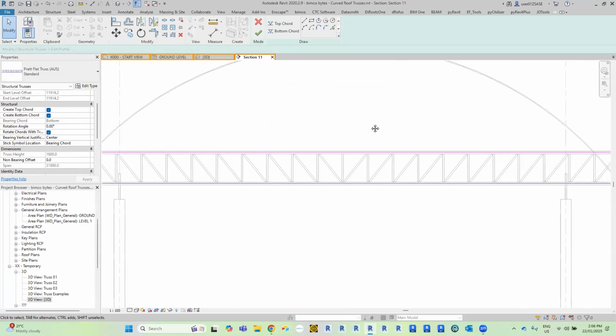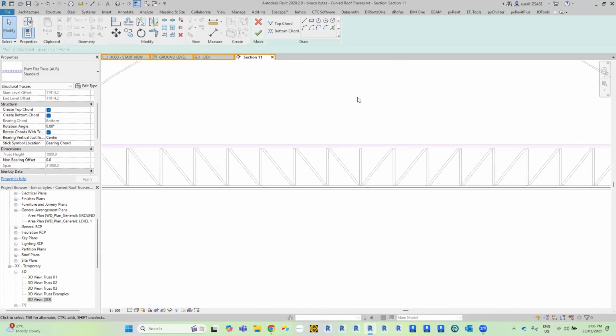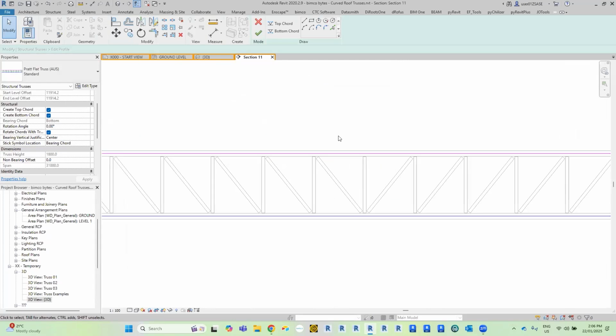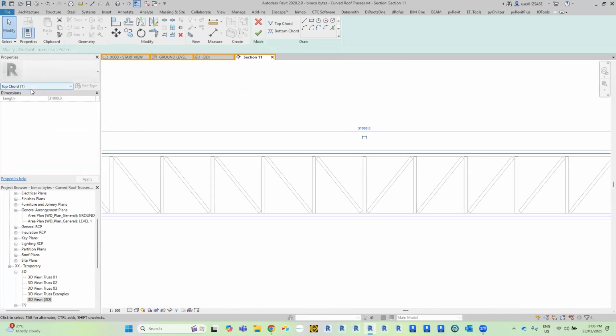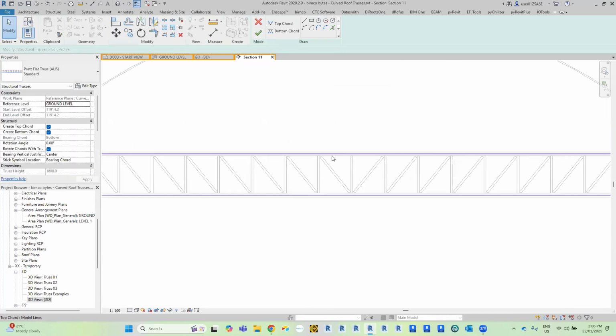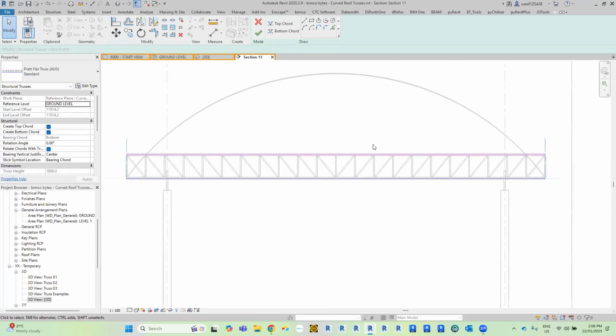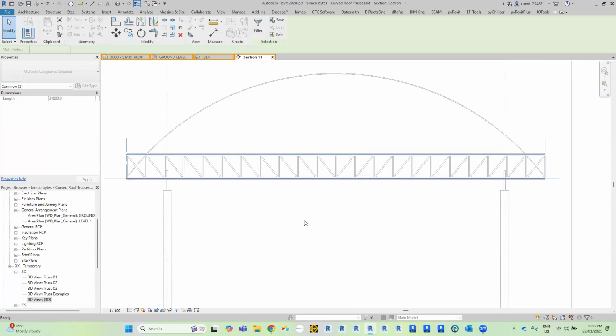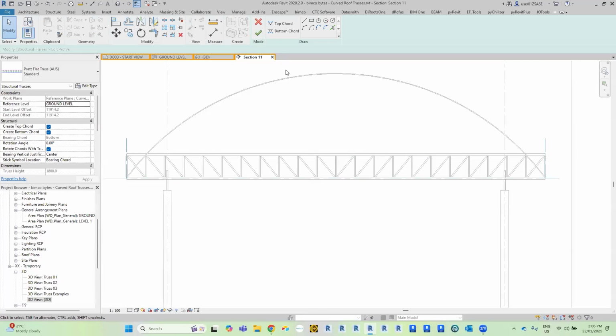Now you'll notice that when you edit the profile, you get two lines. So you've got the pink one that defines the top chord, and then you've got the blue one that defines the bottom chord. So obviously we don't want a straight-lined truss or a horizontal truss. We want a curved one. So we're going to go ahead and delete these, and we're going to manually draw in the curve of this truss.